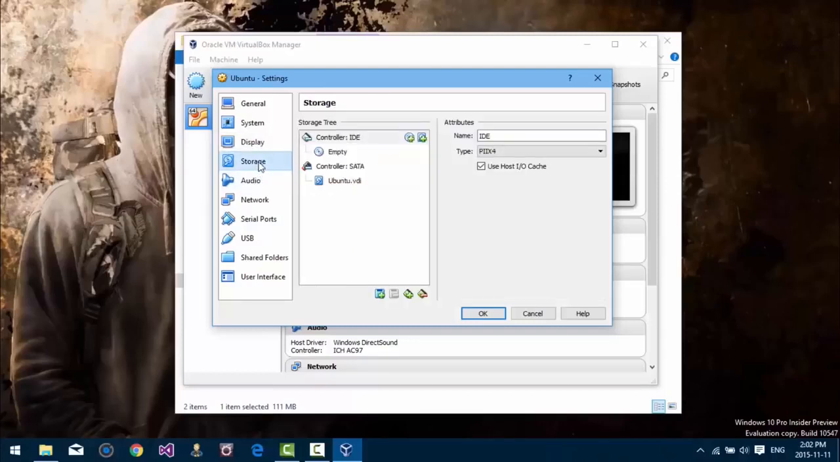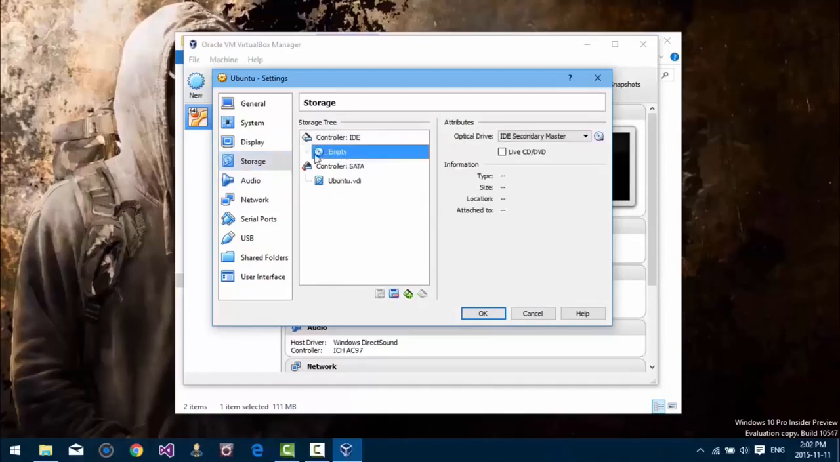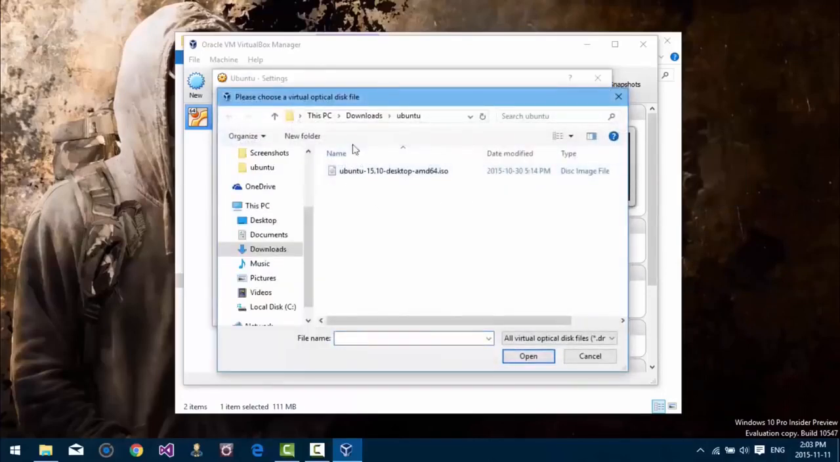If we come down to the storage item, this is what we need to use to tell the virtual image to load up our Ubuntu ISO. So select the empty disk here, and on the right hand side you'll see this icon here. I've already pre-selected it in a previous run, but what you're going to do is click Choose Virtual Optical Disk File, and then browse to where you saved the ISO.